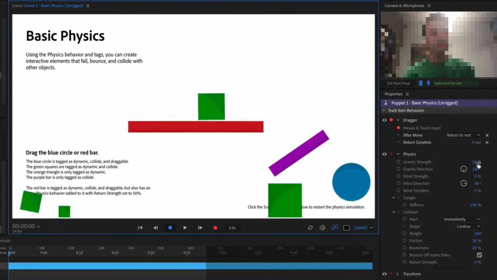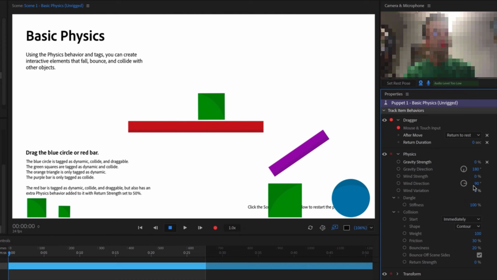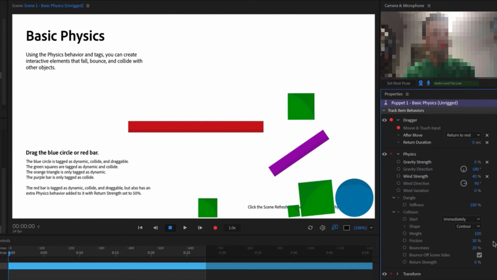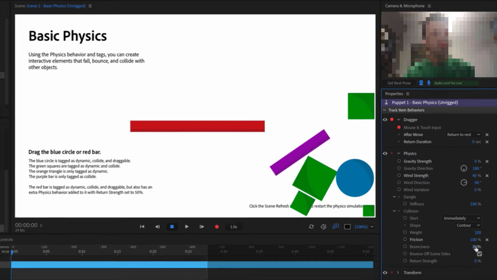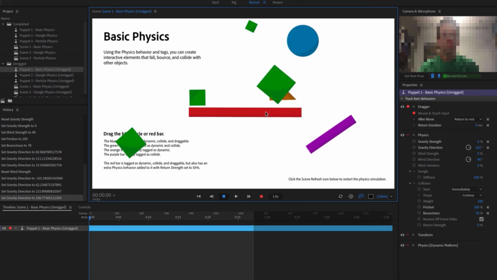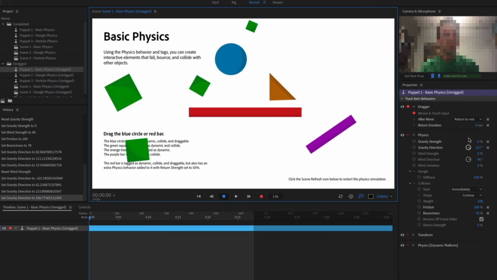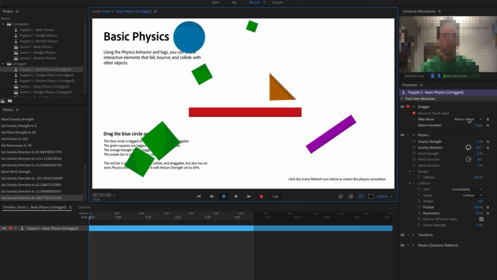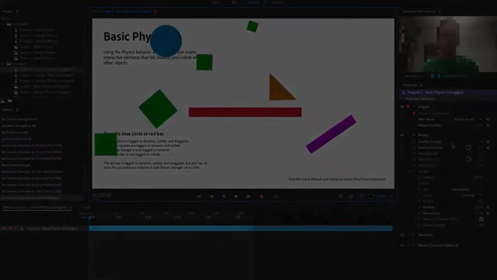Feel free to play around with the parameters in the physics behavior to change things like gravity, wind strength, friction, bounciness, and more. Whether it's a character falling into a stack of boxes, a baseball being thrown, or an astronaut floating in outer space, physics are a great way to add dynamic elements into your creations.